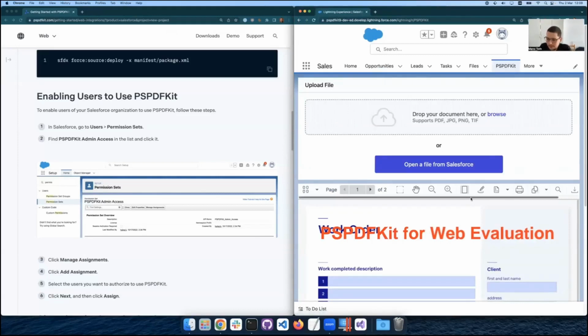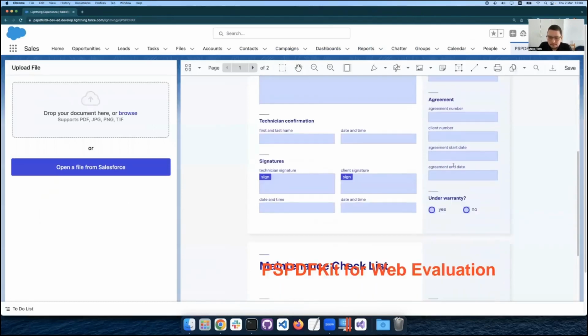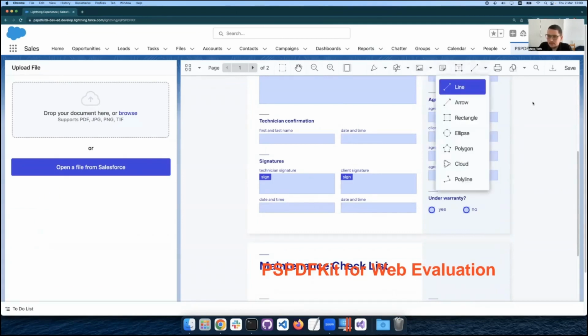And as you can see, I'm going to make this window bigger. This viewer has all the capabilities of PSPDFKit. So you can draw or highlight text in the document. You can add your signature, redact text, edit content. You can add annotations to this, or any other form. And you can edit the document as well.